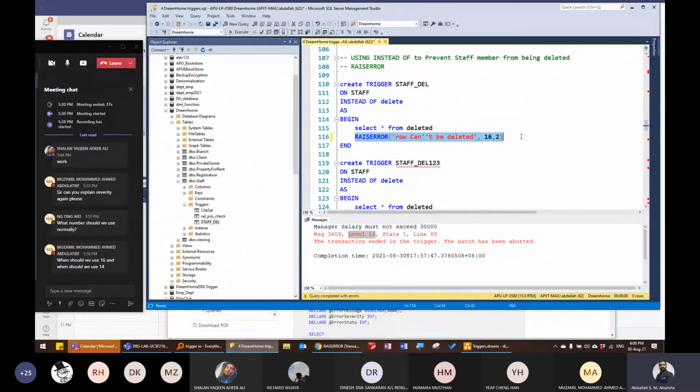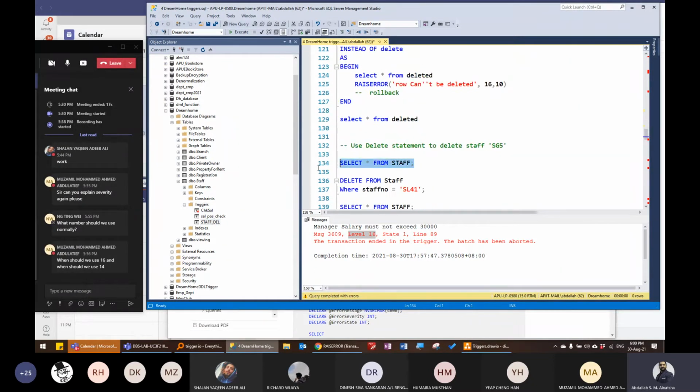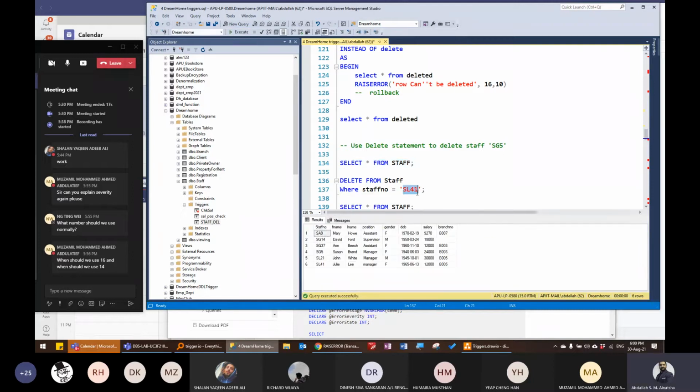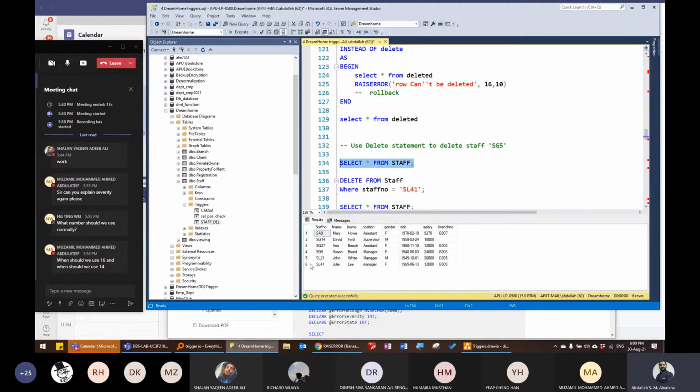Notice I didn't add rollback. Now, let's assume I want to delete the record SL41. Highlight, DELETE FROM staff WHERE staff number equals SL41, highlight, execute. Notice what will happen. I will get the error message. This is the level, the severity. Then it says the row can't be deleted. Now when I select the information from the staff table, execute, notice SL41 is not deleted.